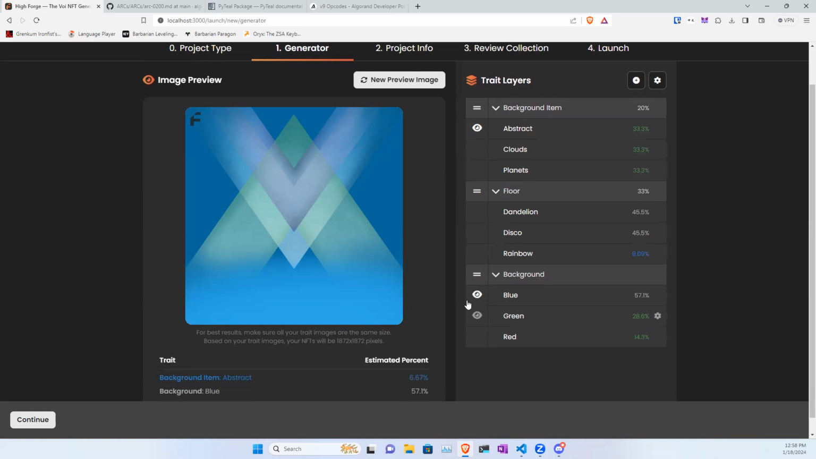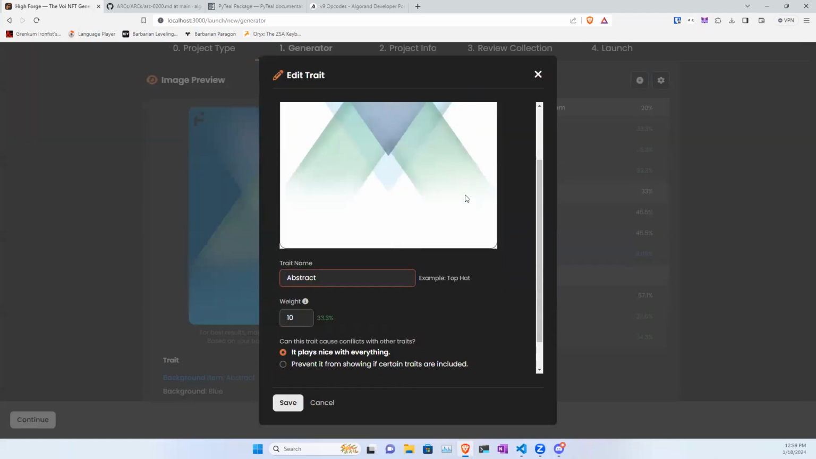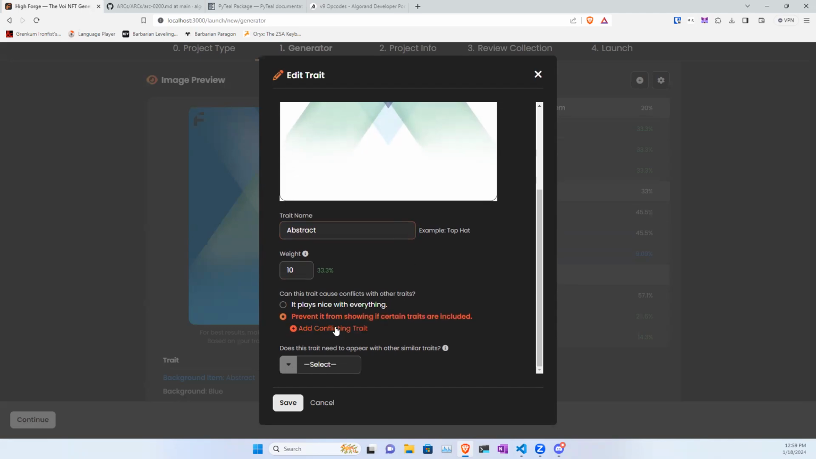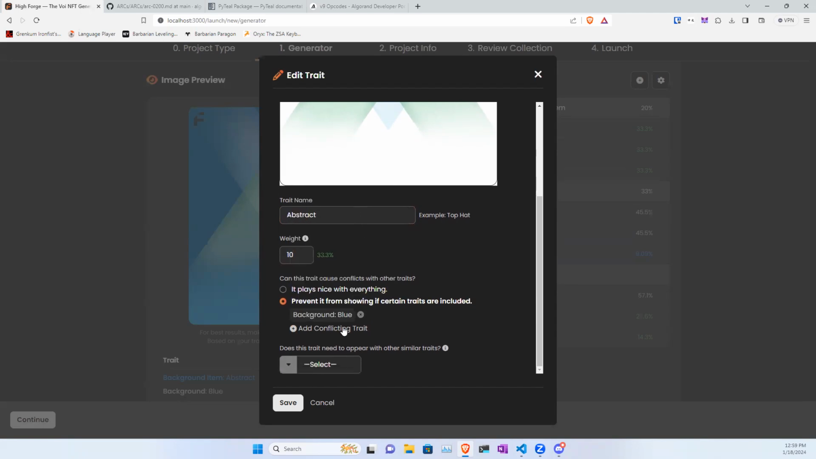If they're not, maybe this is a good time to say, okay, well, the abstract kind of is blue and we don't really want it on the blue background. So we can come here, edit this trait. We were talking about this earlier. Say prevent it from showing if certain traits are included. I'm going to say add conflicting trait and it'll give you the list of all the ones that are currently defined. So I'm going to come to background blue and select it and save it.